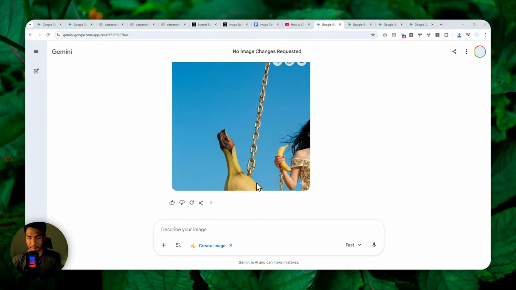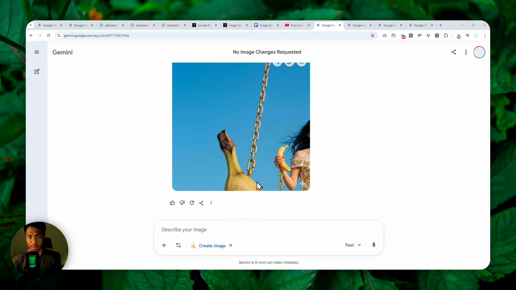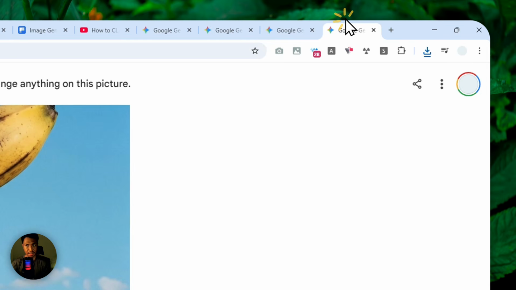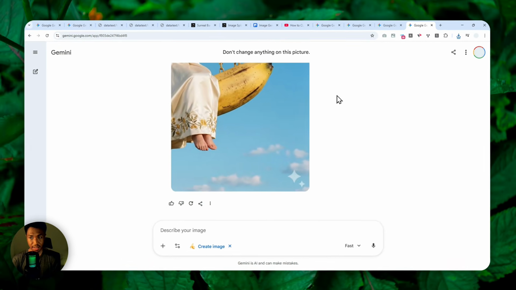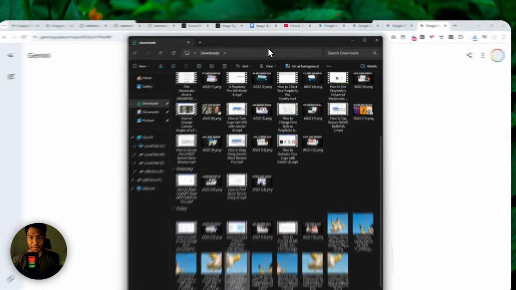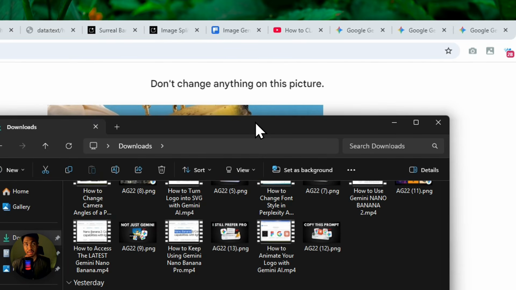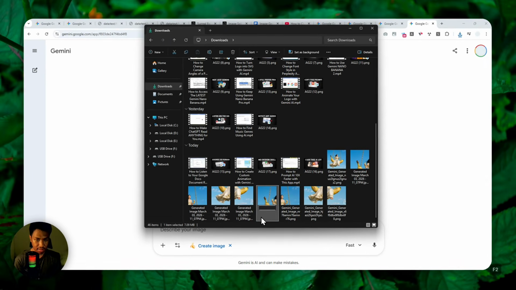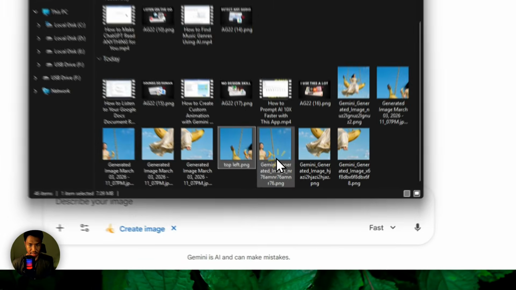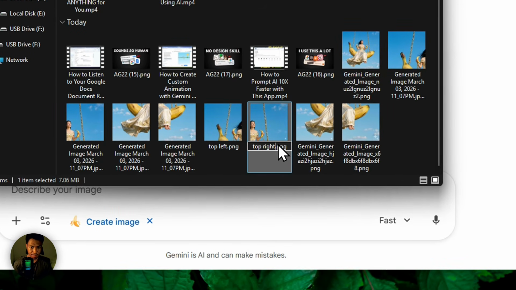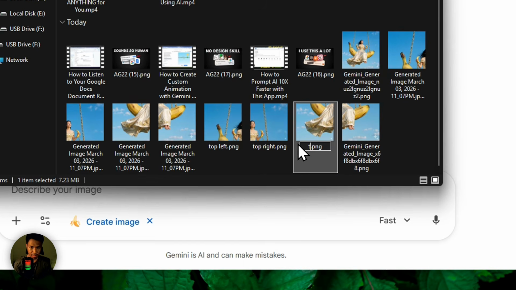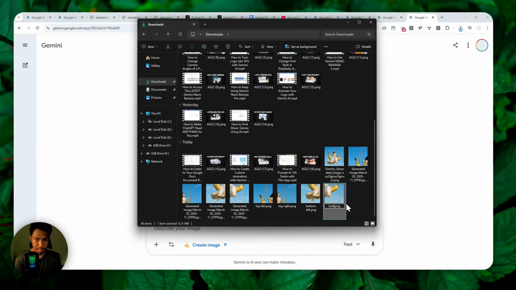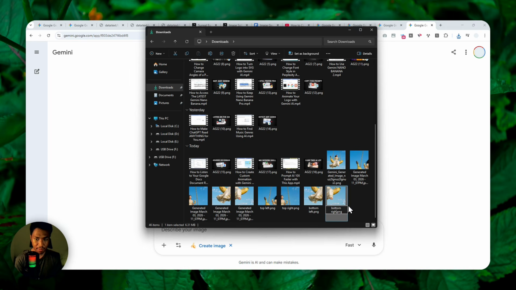Okay, so all the images have been downloaded to my computer. These images are now in 2K resolution each, which means it's easy to turn them into a 4K picture. After that, you have to rename those files according to the location of the image. For example, this one is going to be top left, and this is going to be top right, and this is bottom left and bottom right. The name is very important for the next step.